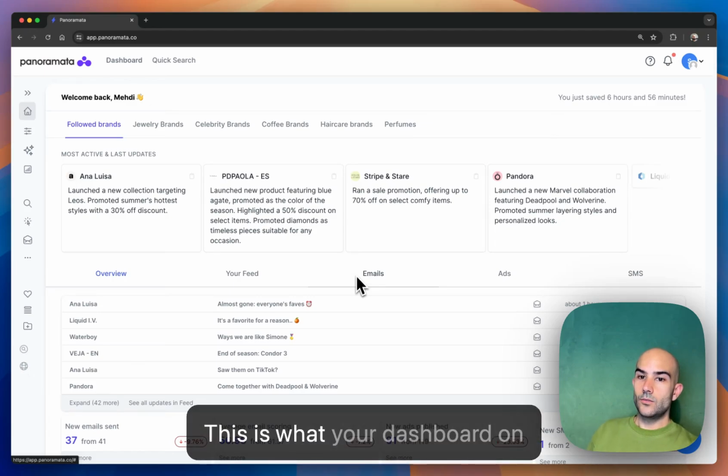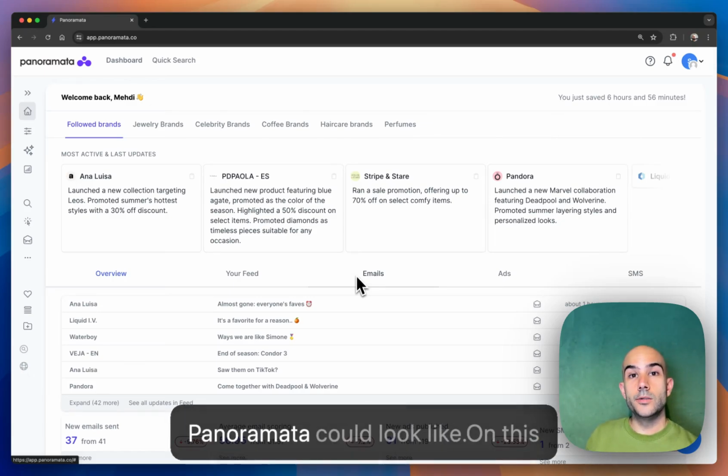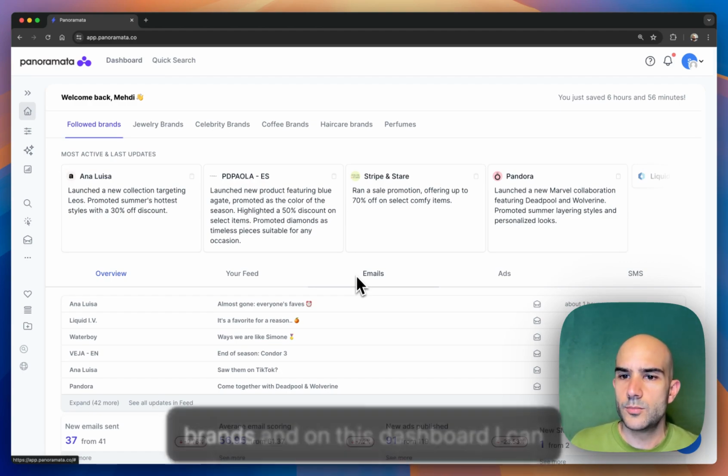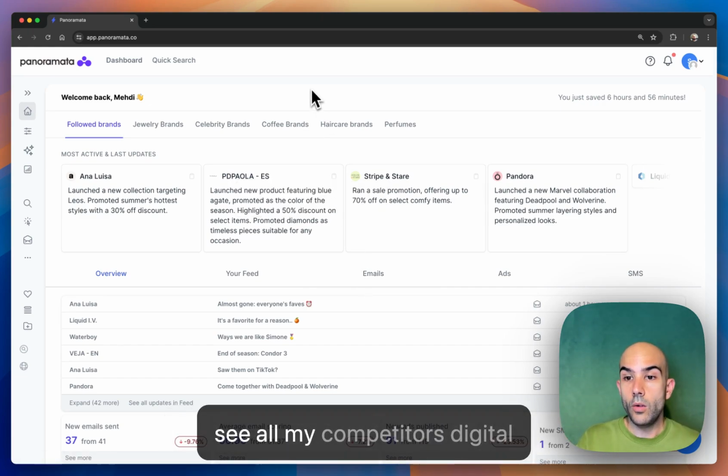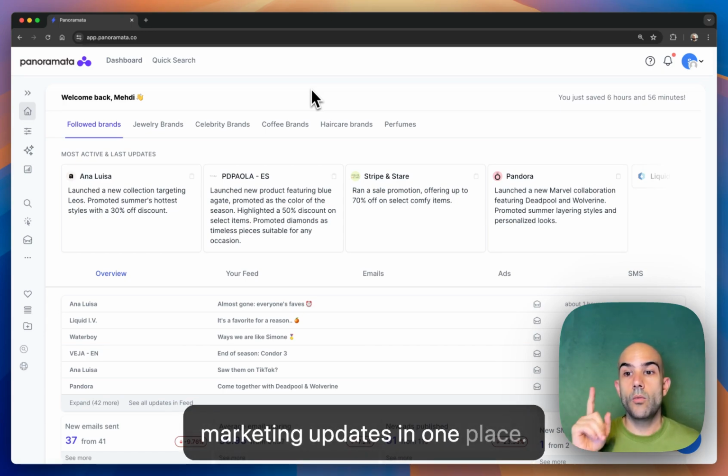This is what your dashboard on Panoramata could look like. On this account, I'm following 10, maybe 12 brands. And on this dashboard, I can see all my competitors' digital marketing updates in one place.